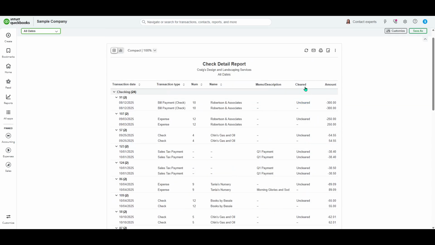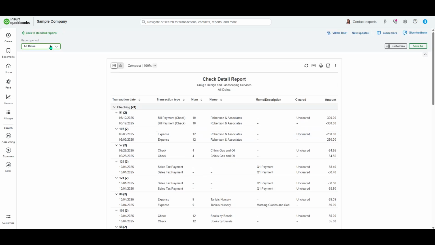If the report looks empty or incomplete, don't worry. This is usually just a date issue. Change the report period near the top of the report. Pick a range that fits your needs, like last month, this year to date, or a custom range if you're reviewing a specific time frame. After adjusting the dates, the report will refresh and populate with checks that fall within that period.